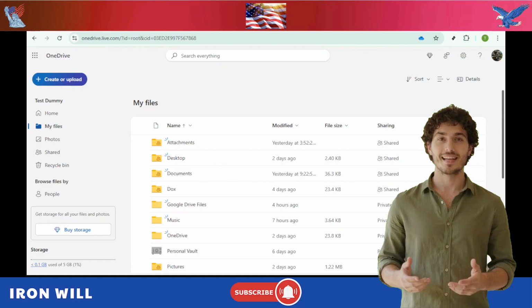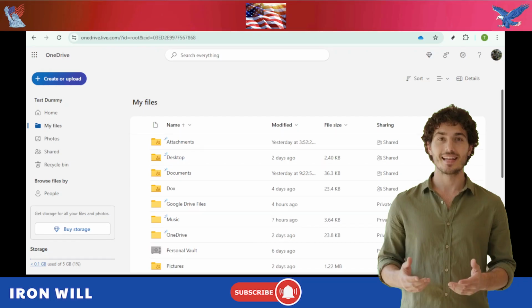You have now successfully transferred your data between services. This is a great way to keep your files accessible across different ecosystems.